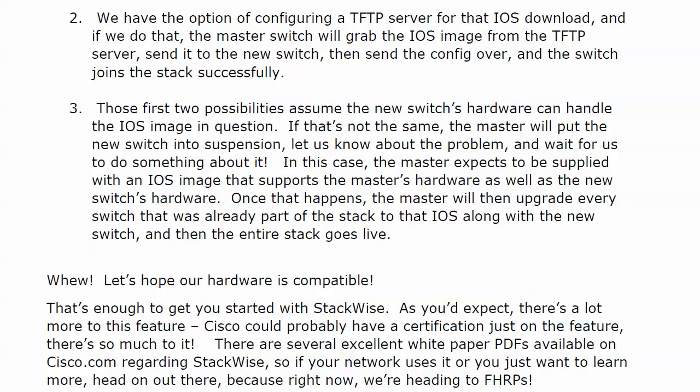This is more than enough to get you started with StackWise. It gives you the fundamentals, and as you'd expect, there is a lot more to this feature. As I mentioned in the VSS video, Cisco could just have a certification on VSS and StackWise and StackWise Plus. There are several excellent white paper PDFs on Cisco.com regarding StackWise. They're not required reading for your switch exam, but if your network uses it or you just want to learn more, which is always a great option, head on out there.